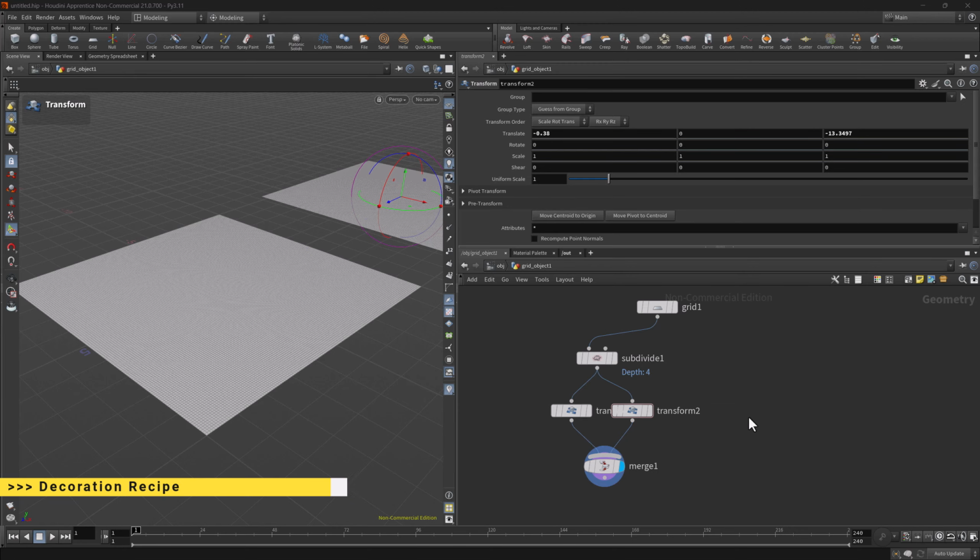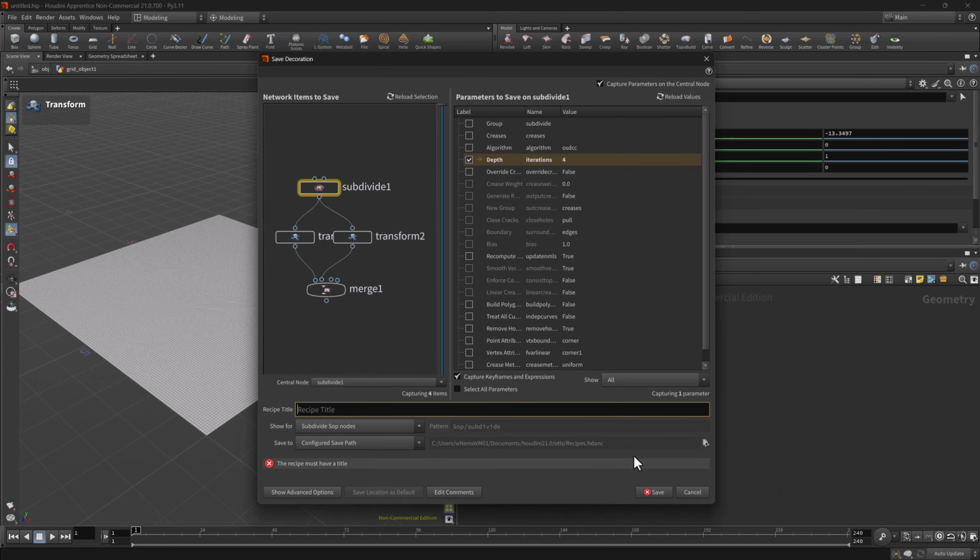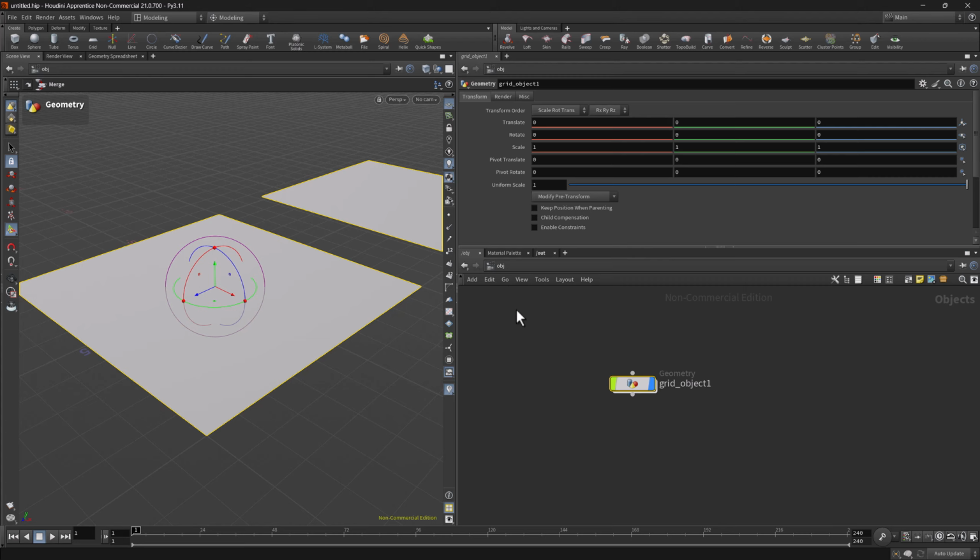We also have a decoration recipe. Now this is similar to a tool recipe, but you designate one node in the recipe as a central node. The central node is the node that we want to apply the recipe to in the network. I will select these nodes and right-click on it, and Recipes, Save Selected Items as Decoration. In this dialog, I will give the recipe a name. We can see which node is the central node. It will be highlighted in the illustration.